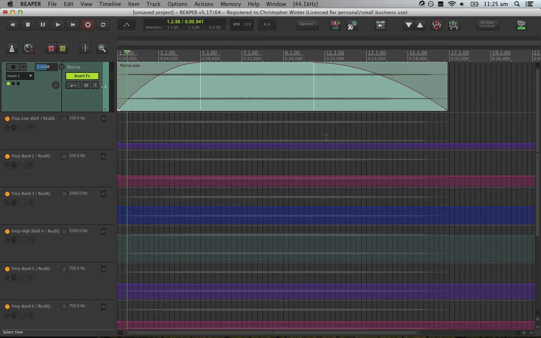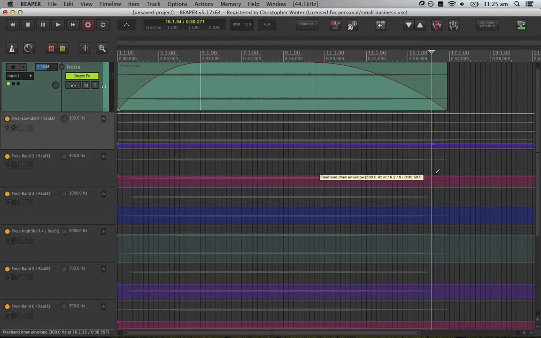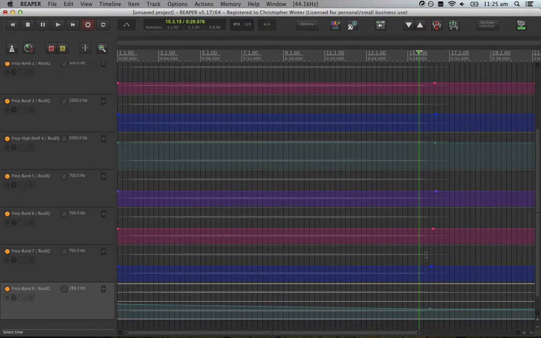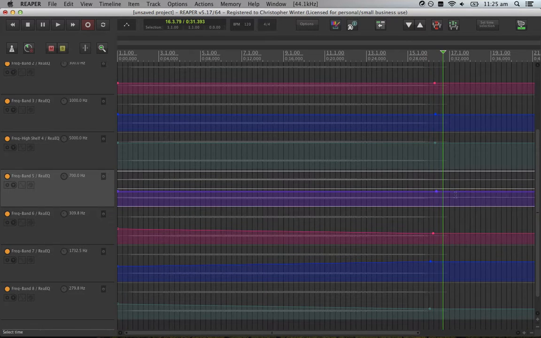And then we can go ahead and put in some automation points and move them slightly up or down to make a small ramp over time. This is so we can change the frequency of each band subtly over time, and that makes the noise sound more interesting.